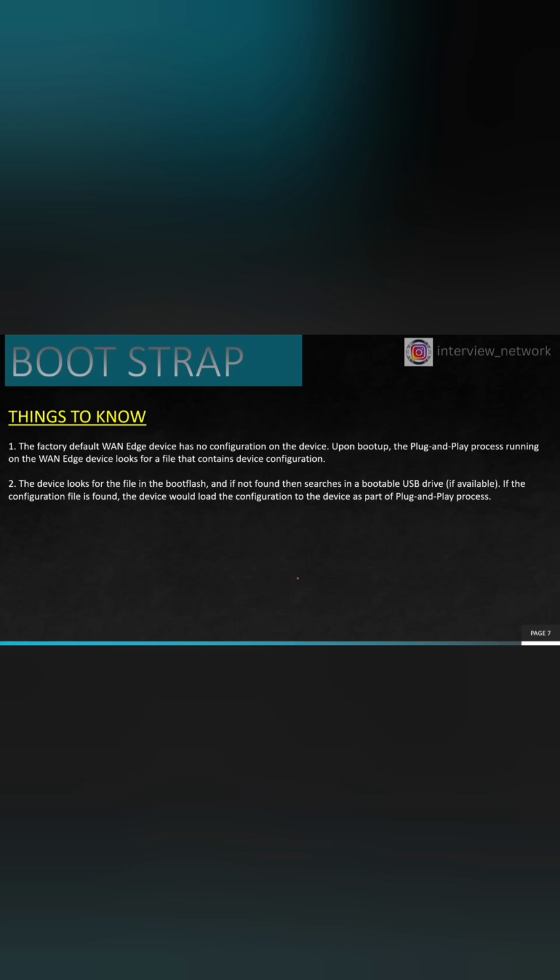So initially, as I told you, the vEdge device will be a flash new device with no configuration on the device. The moment you boot up the device, the first thing it will try to do is load the configuration. To load the configuration, by default, it has to look into its boot flash. Now there is no configuration there, so it will look for the bootable USB or any external device through which it can take the configuration and do the basic work, so that it can initiate the PNP portal connectivity. So this is the default behavior of any vEdge device.